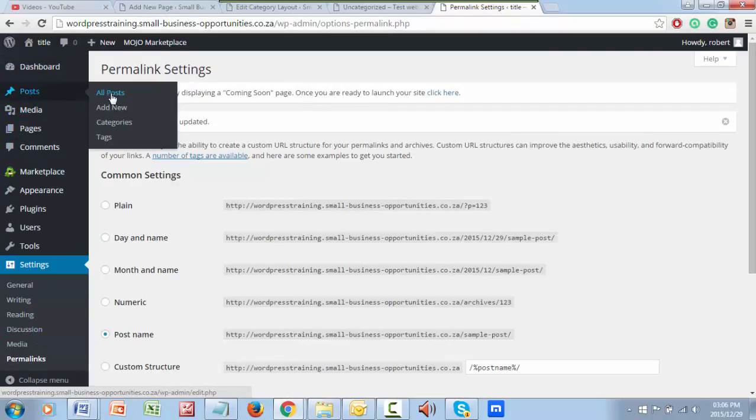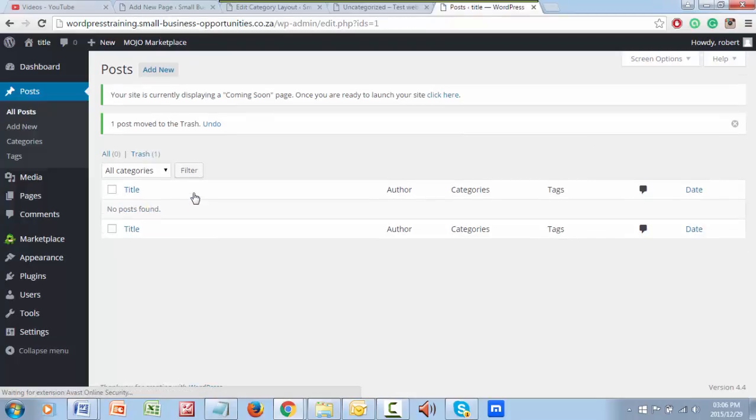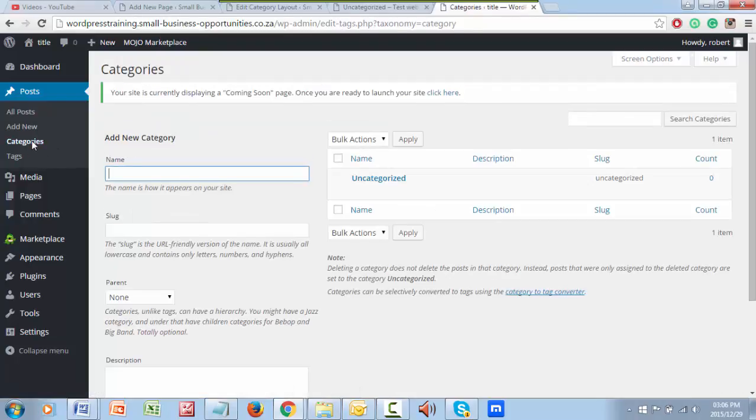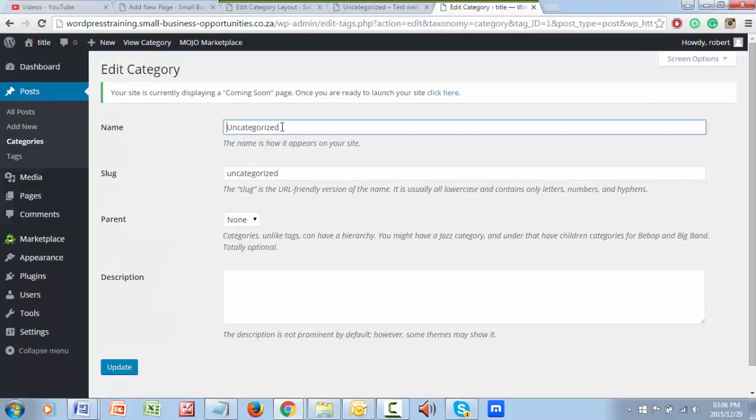For me that is one of the most important. I then go up to posts. I click all posts, and I delete the sample post that they gave me. It's Hello World. I trash it. I then go to categories within my posts, and there will be one called uncategorized, which is really ugly to look at. So I click edit on that, and I will change that to something else.